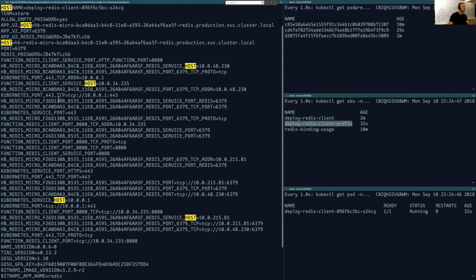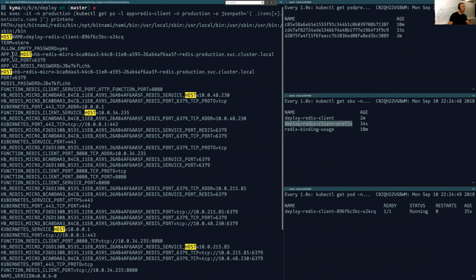Okay. And now, as you can see, we have the app v2 host, port, and the Redis password. Of course, for now it's the same, but in the real case scenario, there will be two different databases, and we can reuse that. And before I say thank you, I want to mention one more time why we decided to use different service binding and service binding usage.